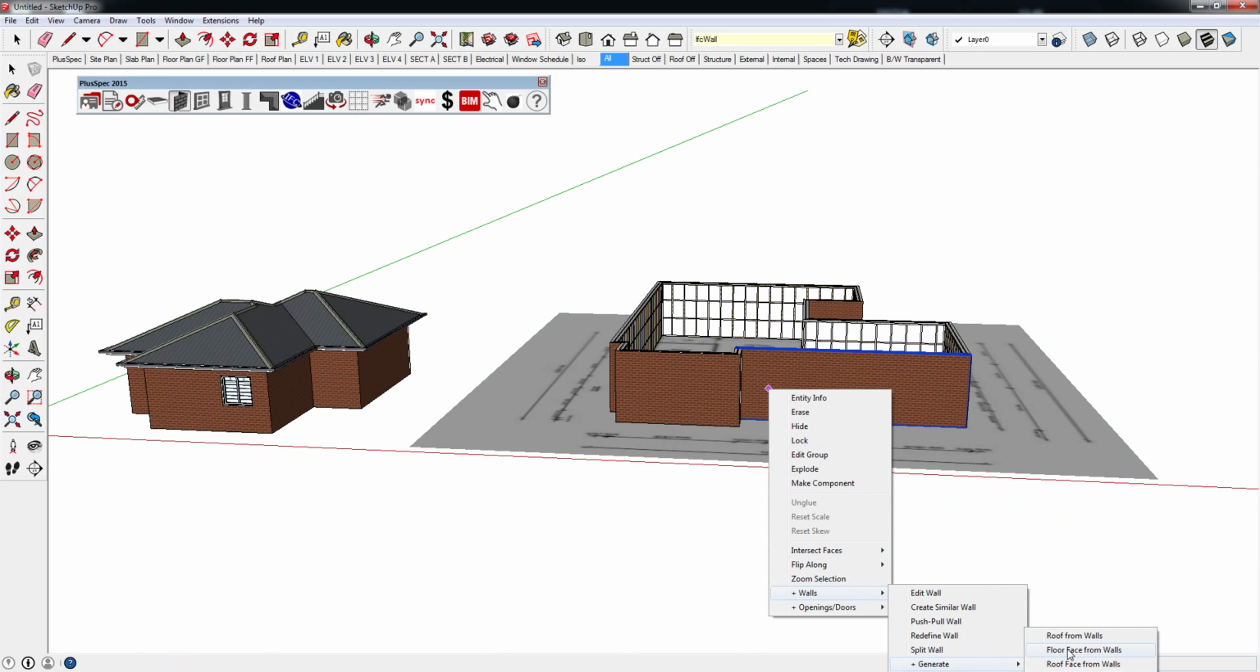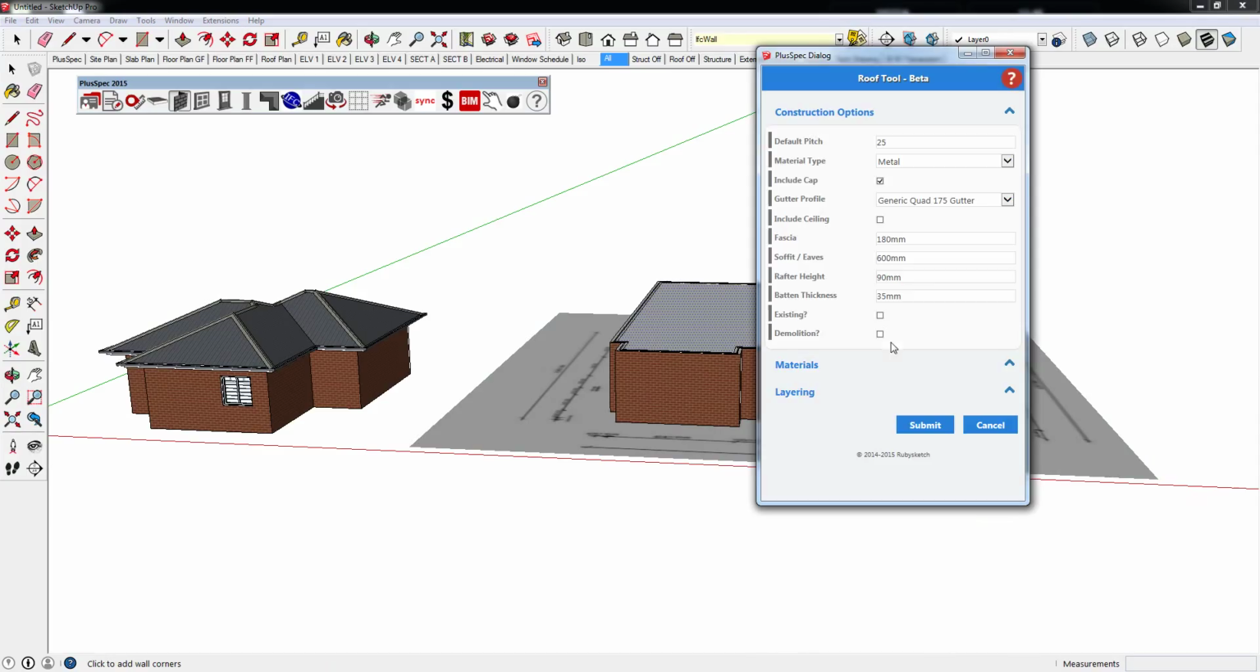So I'm just going to create a roof from walls. Now, I can make a roof outside the walls, but I think just for the purpose here, you can see what's going on. We can choose the pitch. We can choose the type of roof. So I can choose a concrete tile. I can even choose the color of the tile. So we've got here Bristol roof tiles.